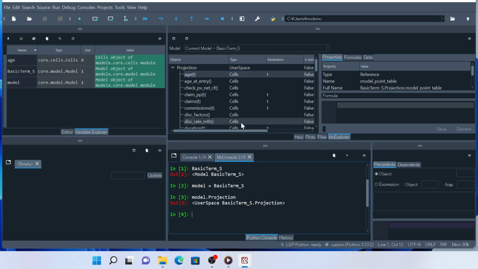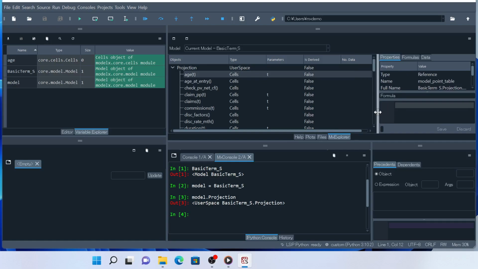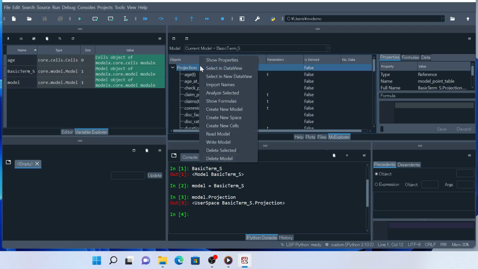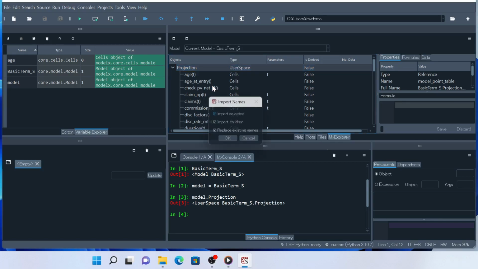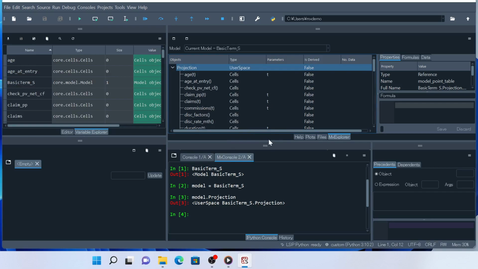If you want to define global variables for all of the child items in a space, there's a way to do that. For example, if you want to define global variables for the projection space and all of its child objects, right-click on Projection and leave all the checkboxes in the dialog box checked and click OK. As you see in Variable Explorer, names are defined for the projection space and also for all of its child items. So now you can just type object's name in IPython to access the objects.